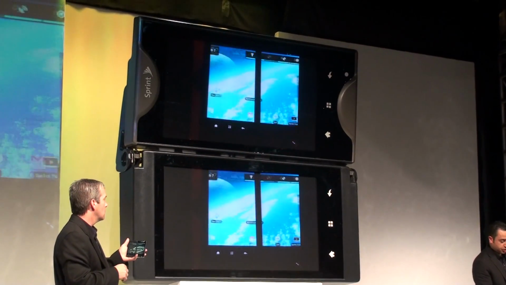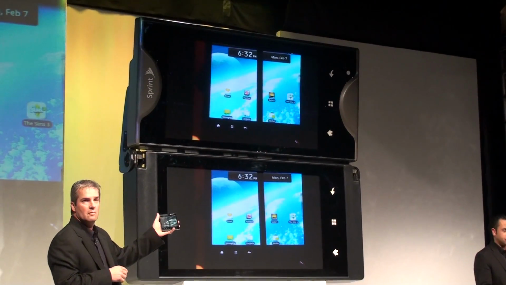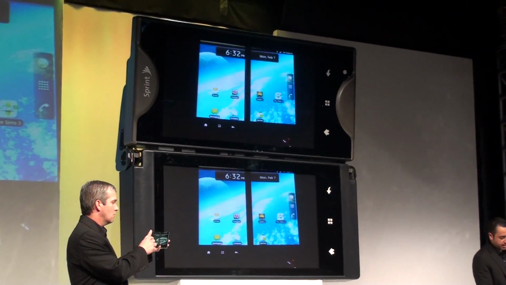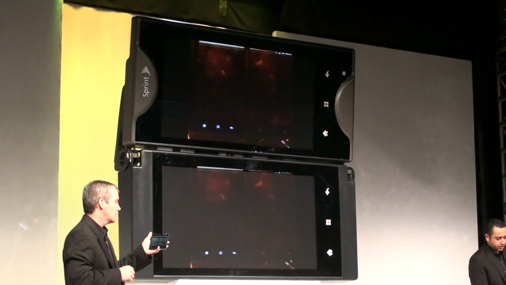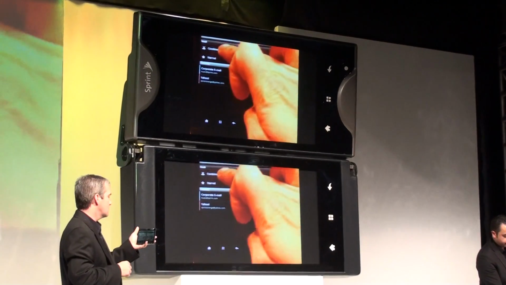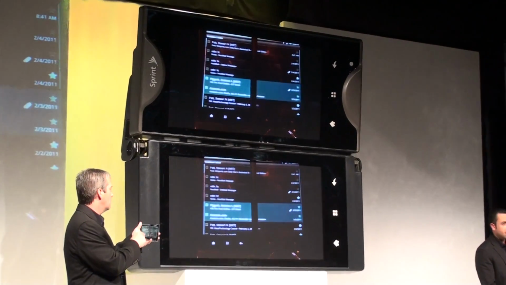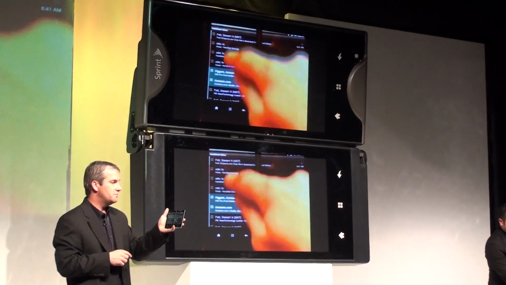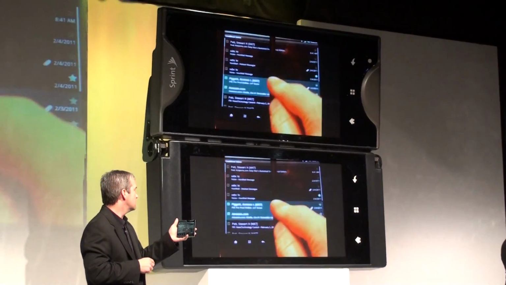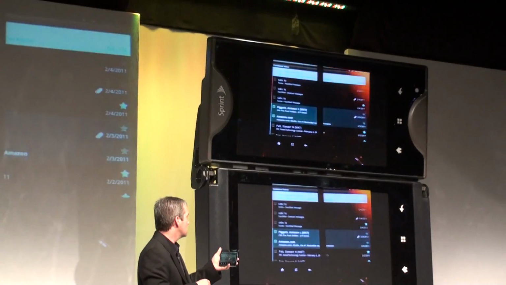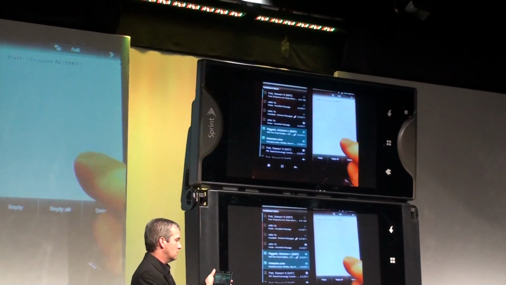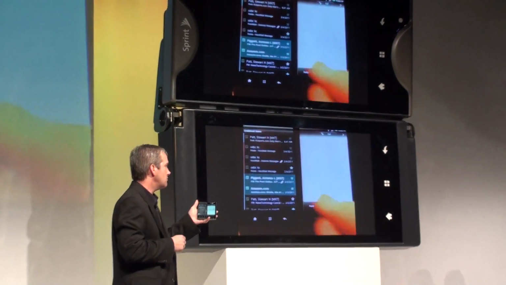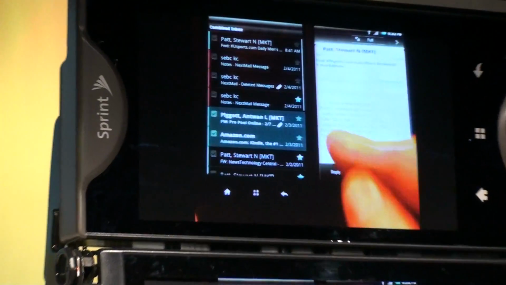One of the things I'll actually show you is how an everyday productivity application like email actually works on this device. So I'm going to go into the email client. What you'll notice is it's just like a normal email client that you'll see on any other Android phone. But what's unique is if I select an email, like this one from Stuart, you'll notice that it has a preview pane that shows up on the right-hand side, and it has the inbox still on the left-hand side.